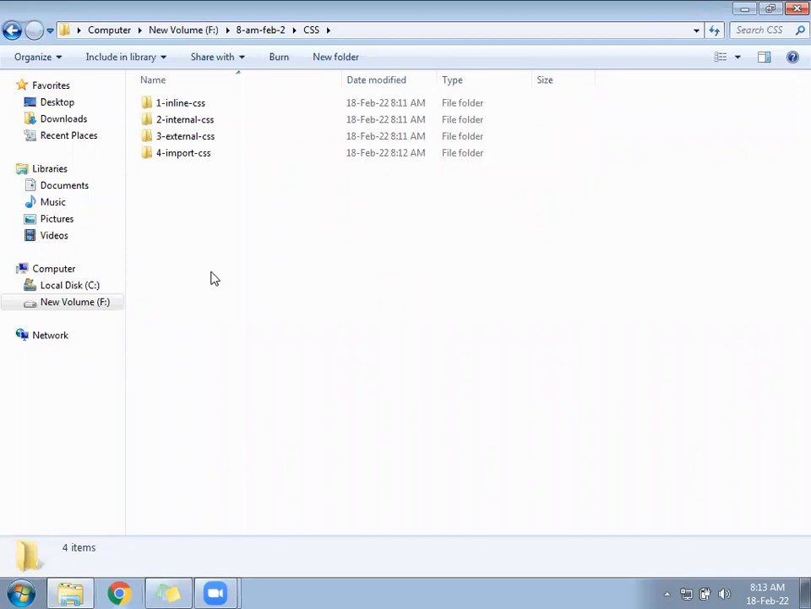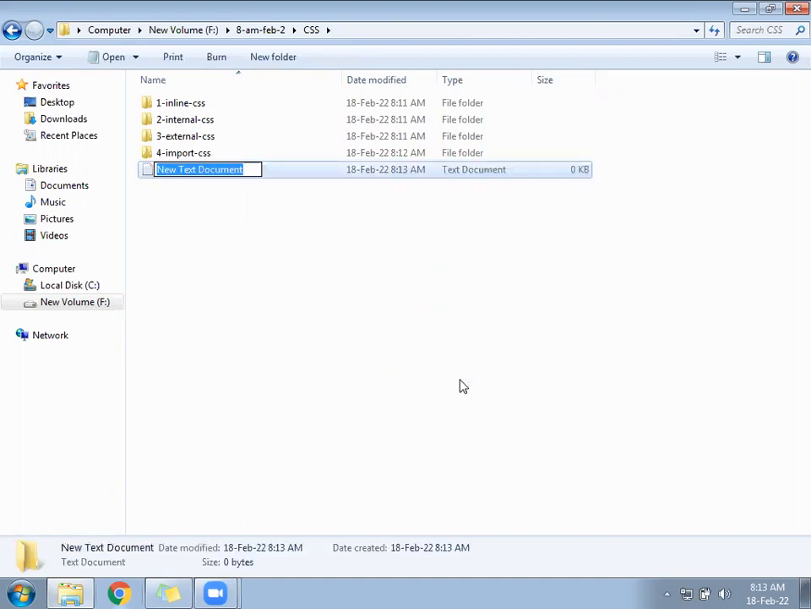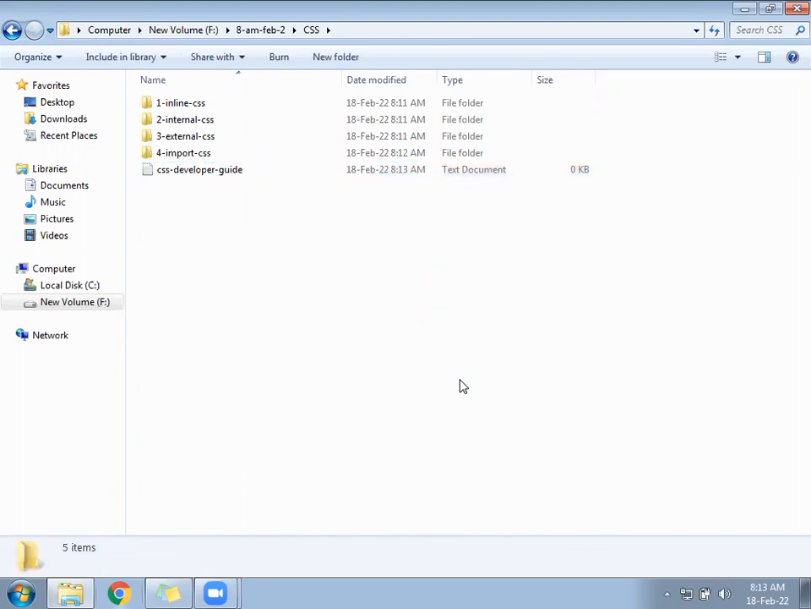Now you will create one file also here, a text file, CSS developer guide. Four folders and one CSS file.